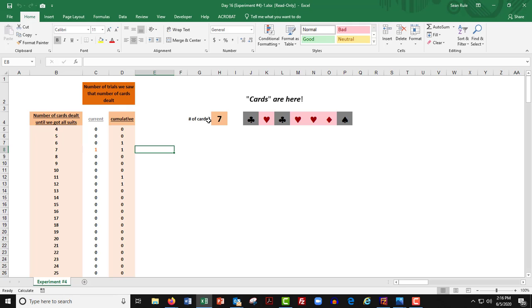So here you see in this one I just opened up, it took 7 because it went clubs, hearts, hearts, diamonds, and then finally spades. Let's do it again and see what happens. That one took 6. Spades, diamonds, clubs, diamonds, hearts. That one took 5. That one took 4. There you go, one of each.